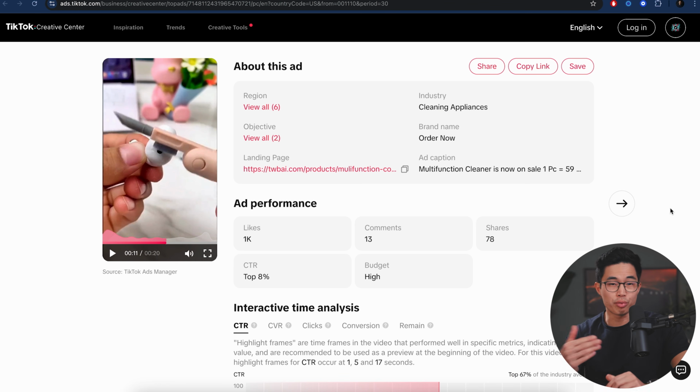Another great way is to actually just browse TikTok yourself. So pretend like you are a consumer, scroll through TikTok.